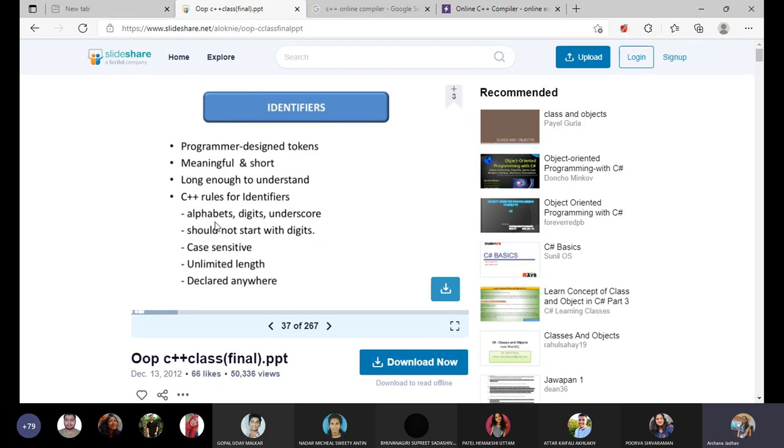So that variable should always consist of what? Alphabets, digits and underscore, but it should never start with what? A digit. Or it should never start with an underscore also. Sometimes it works with the underscore, but that is not a proper way of using it.